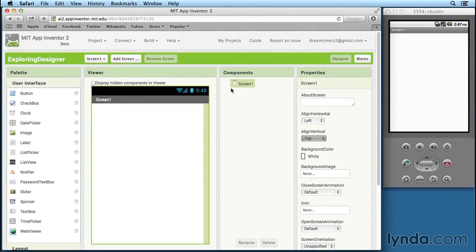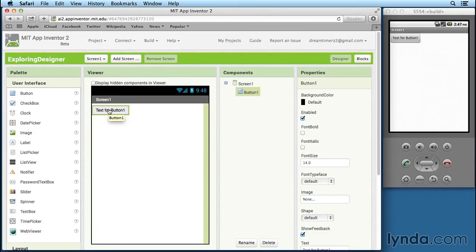So let's begin by putting one item from the palette into the viewer. We'll drag a button from here to here, and you can see that it now shows up in the viewer. It shows up in the Components section. The properties for it show up in the Properties column.